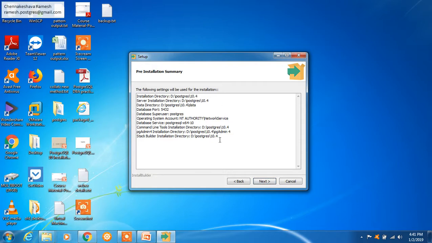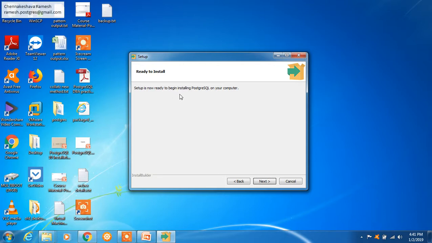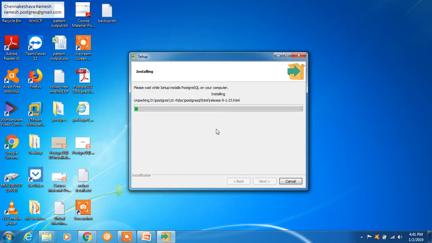So this is a summary of the installation. If you click on next button, the setup is ready for installation. And now you can click on next to start your installation. It will take typically 10 minutes for your installation to complete.